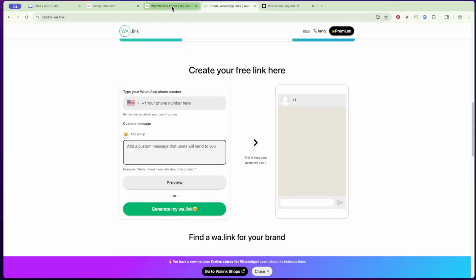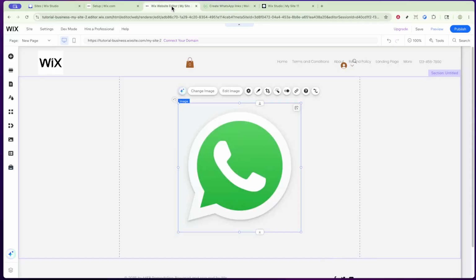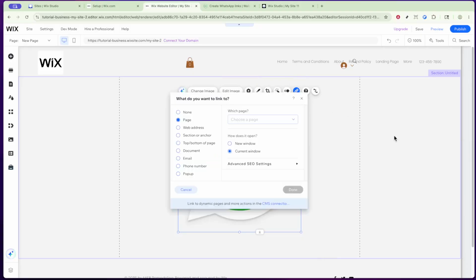Now, return to the Wix editor and click on the WhatsApp image you added earlier. You'll notice a small link icon appear. Click on it to access the linking options. In the menu that pops up, select web address as the type of link you want to add. Then, paste the WhatsApp link you copied earlier into the appropriate field. Make sure the link is correct, as this is what will allow visitors to connect with you through WhatsApp. Once you've pasted the link, click Done to save the changes.